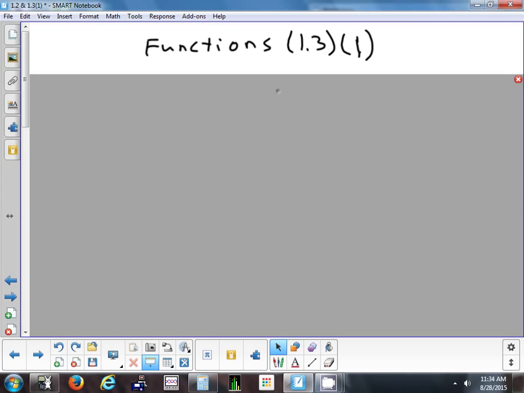Okay, and the way I'll test you on that kind of stuff is I might give you a function, give you multiple choice answers, and say which of the following is a good window for this function. So you have to know how to try them and see how to set your window.